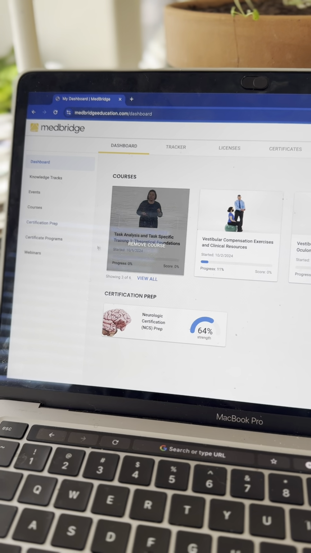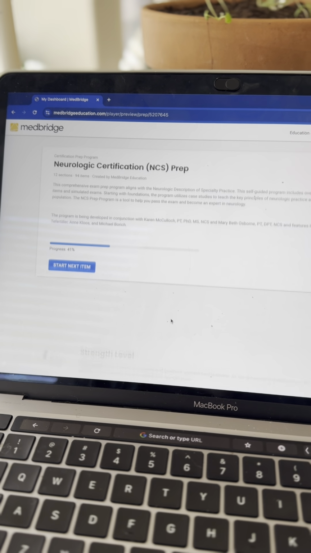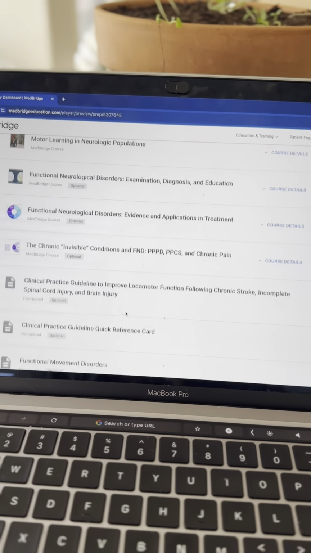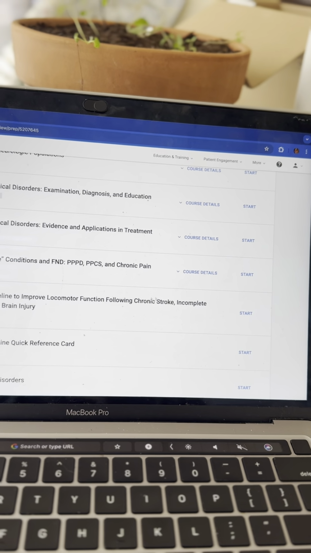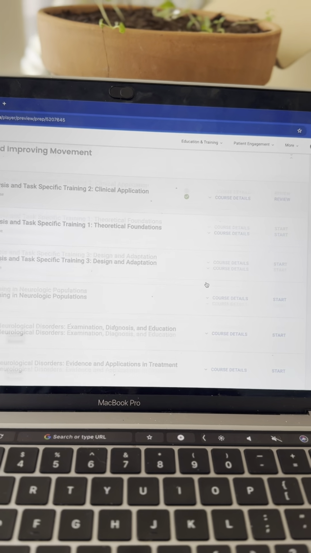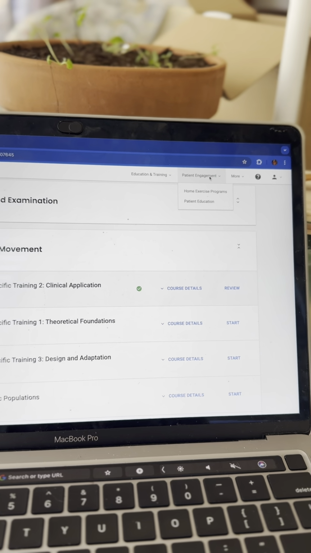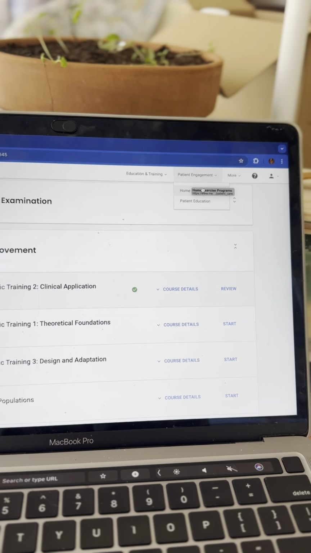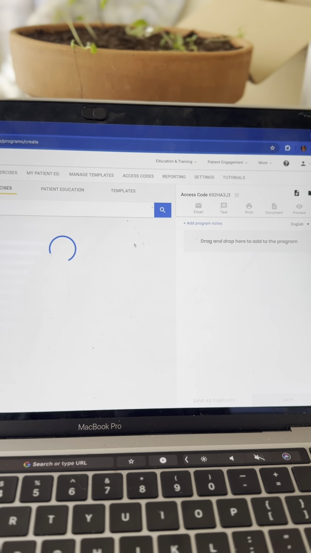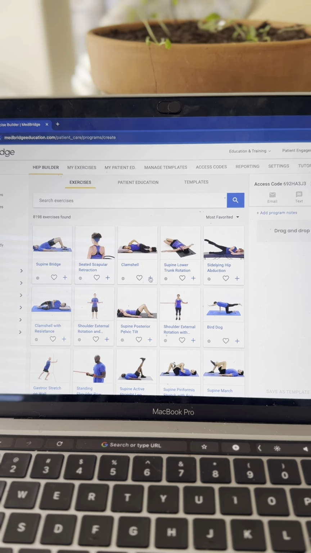So typically if we go here, then we can see all of the different modules and you can see where you've left off. As you can see, there's quite a few of them. What I like about MedBridge though is that if you go to the patient engagement tab, then you can also create HEPs. And this is how I design exercise programs for all of my patients.